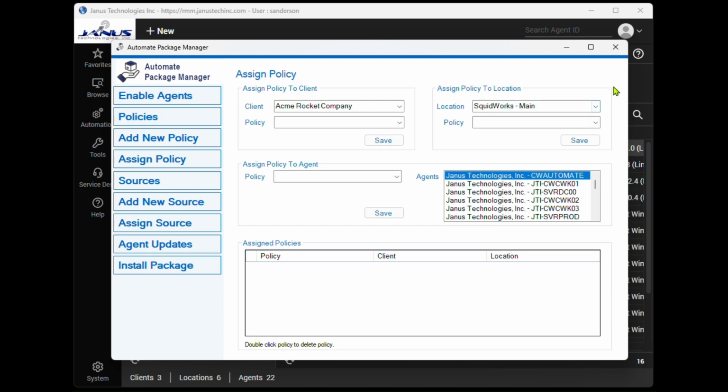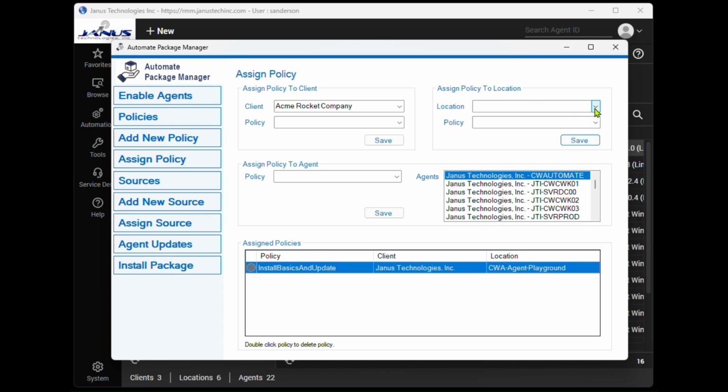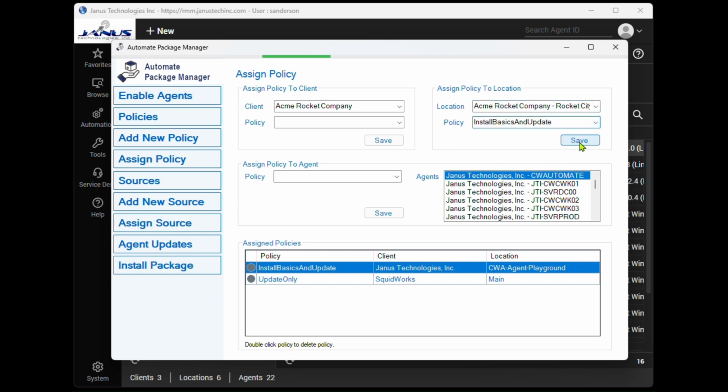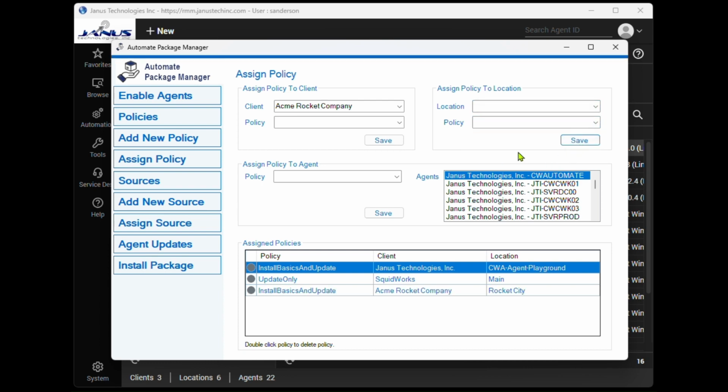Now, let's assign our policies to our enabled agents. You can assign a policy to an entire client, a location, or a selection of agents. Later in this video, I will show you where you can manage individual policy assignments at the agent level. Once I have a policy assigned to each of my enabled locations, I will add a source profile for my Chocolatey agents to use for an added repository. This is an optional step.